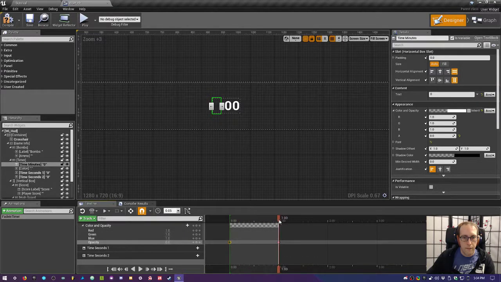Let me set it down there. Yes. Once you've created the keyframe, you have to set the value down here, and not up here in the details panel. So there we go. I got a nice simple fade.